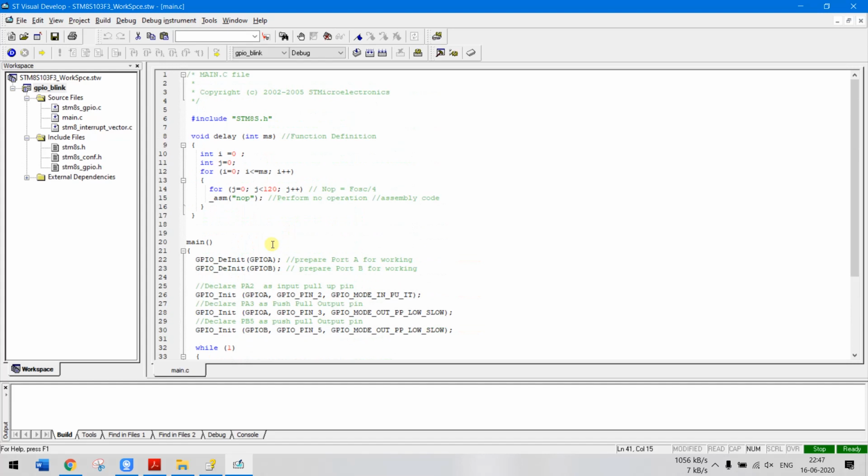You can find the complete program in the link given in the description of this video. Make sure you have included the config and the GPIO header file, and also the C code for GPIOs. So all these header files and how to add this, how to initialize or start a project, I have explained all that in a previous video. I'll put the link of that video as well in the description.